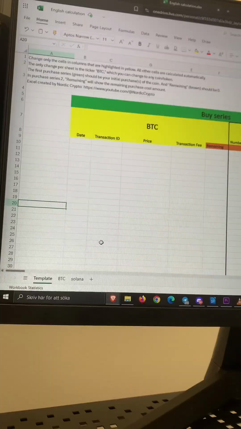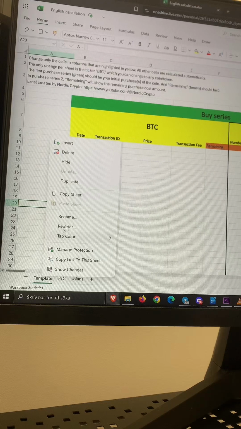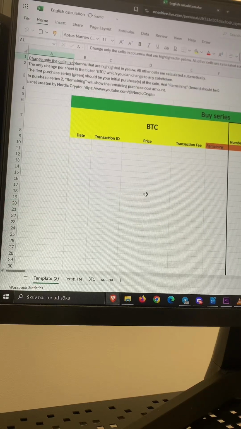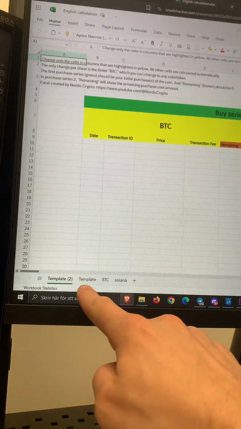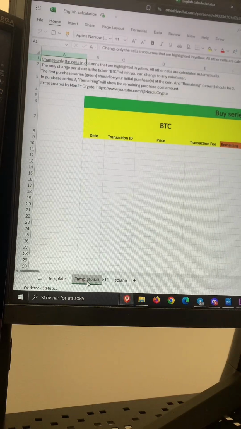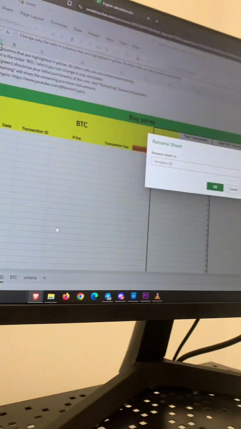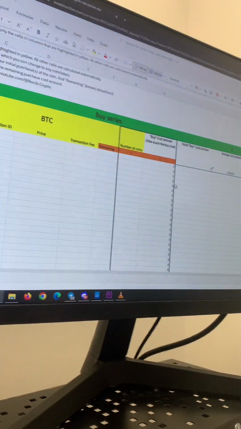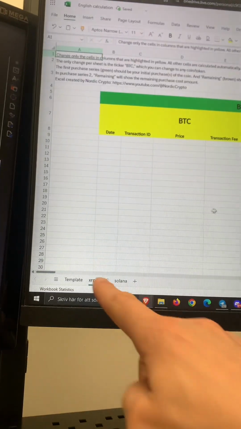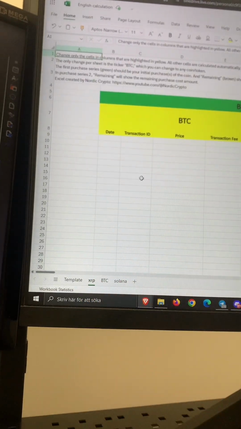So let's go through an example here of how this file works, and I'll create a new file for a new coin, let's say XRP here. So what I do is that I duplicate the template file where all the formats and everything is in so that I get a new one. And then I can just change the name of this. I can change it to any coin I want, but let's do it with XRP for now. So now I have a new sheet here called XRP that is completely empty.